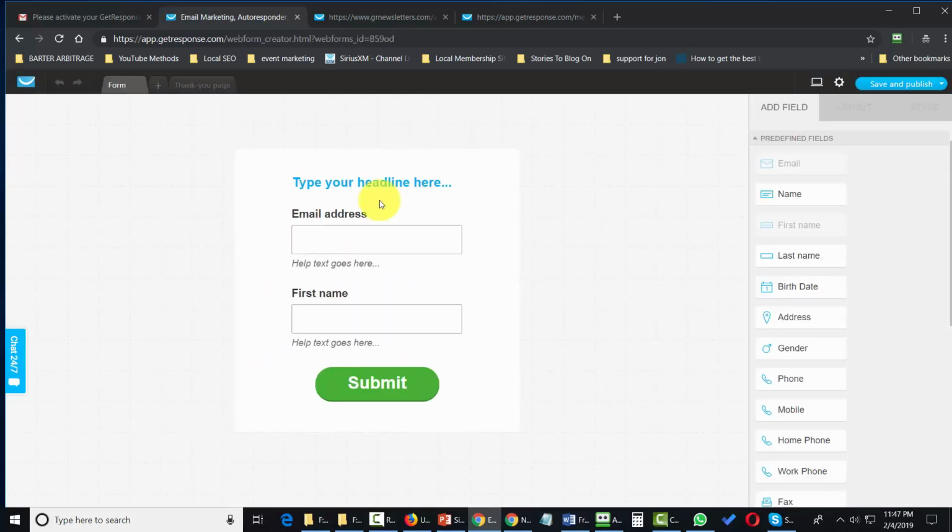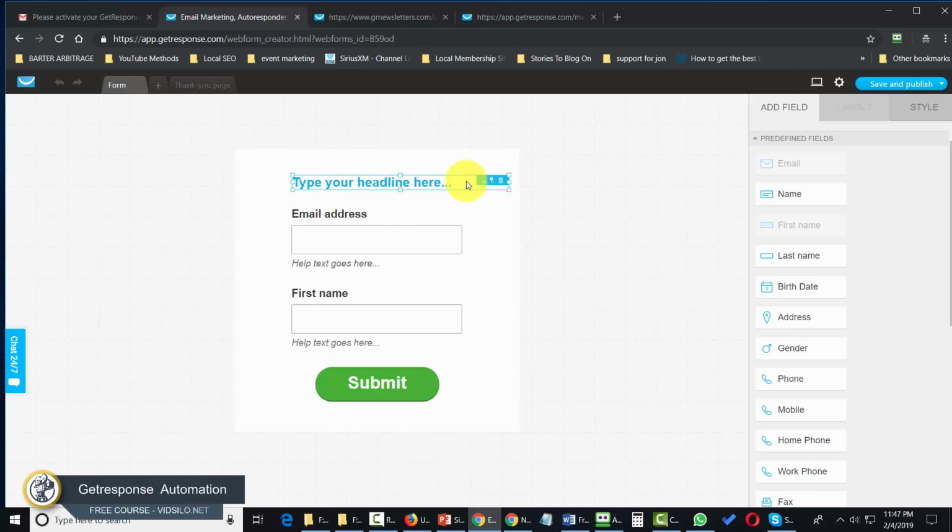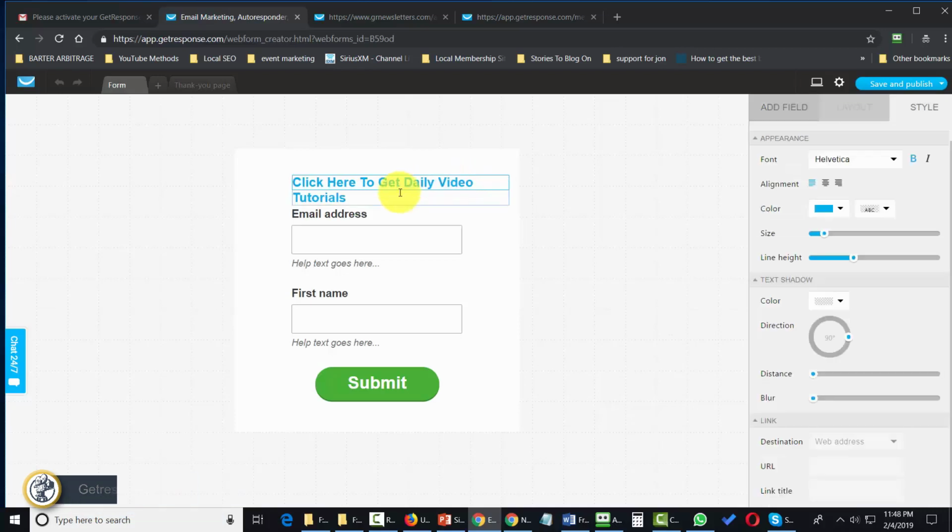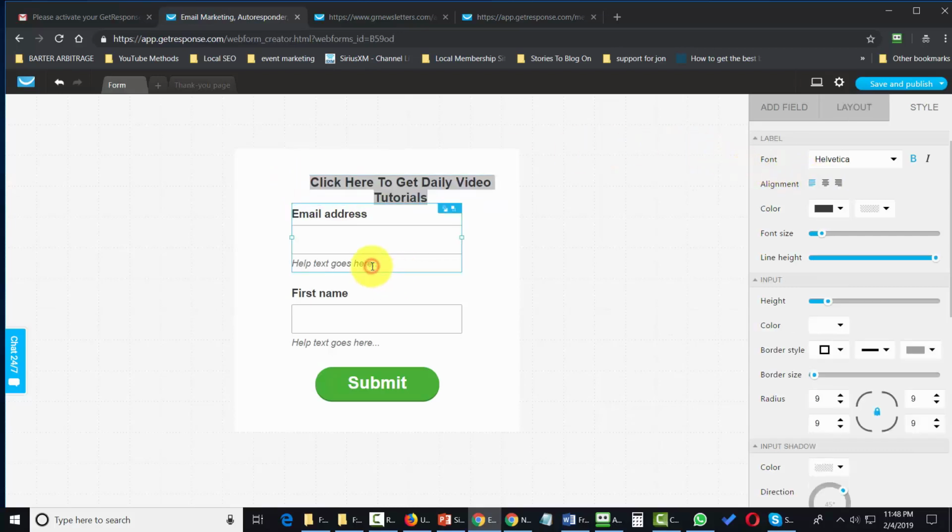And what we'll then be able to do is click inside of the headline, and we'll be able to change it for our particular market, product, or niche. Of course, we can then center our content. We can eliminate the help text.